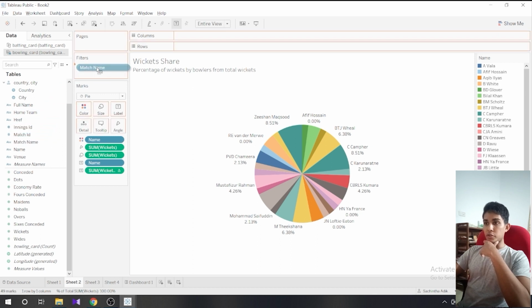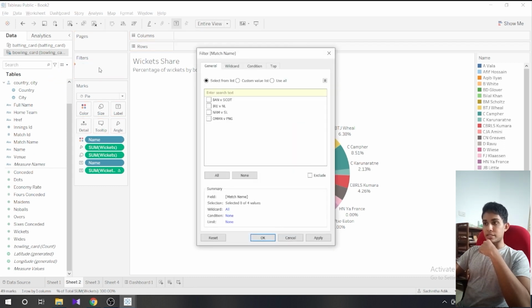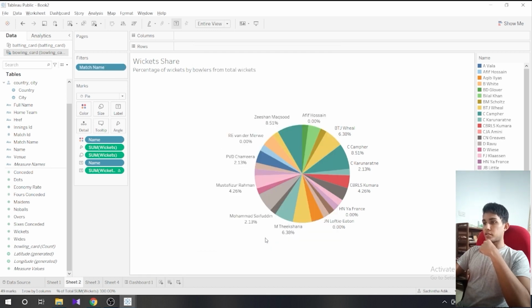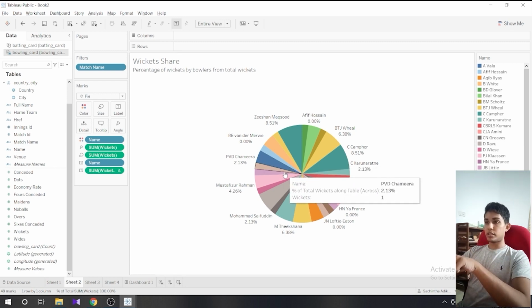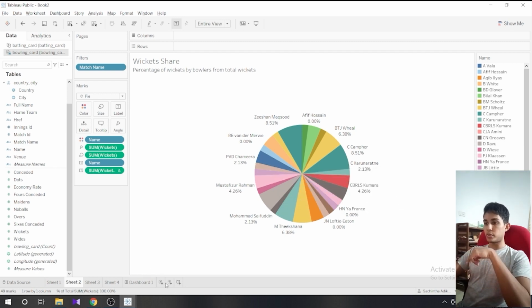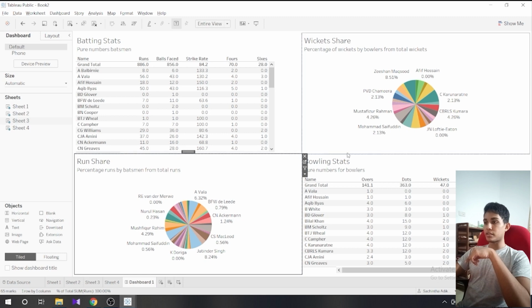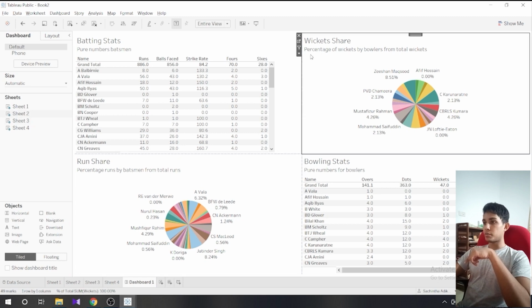a filter. So all you have to do is you select what you want and you drag it over to the filters area over here, and it is selected as a filter. So we'll select everything. There we go. So we have the match name as a filter in sheet number 2. So we will go to the dashboard once again and we select sheet number 2.